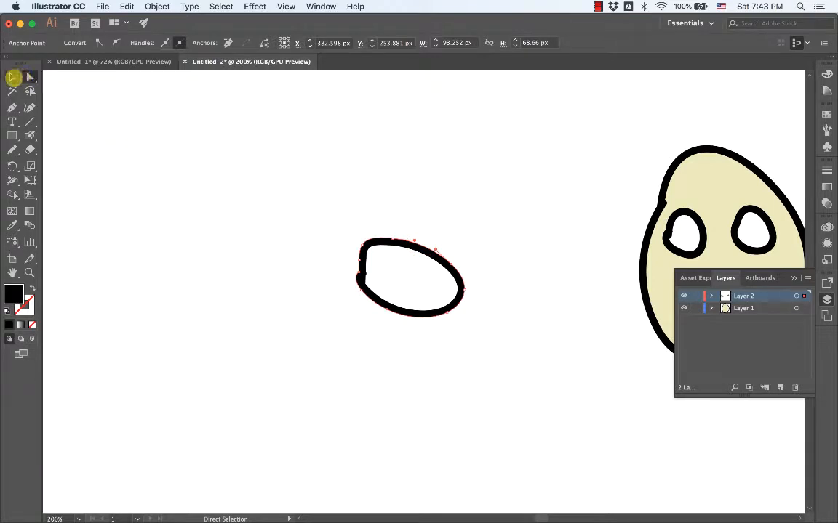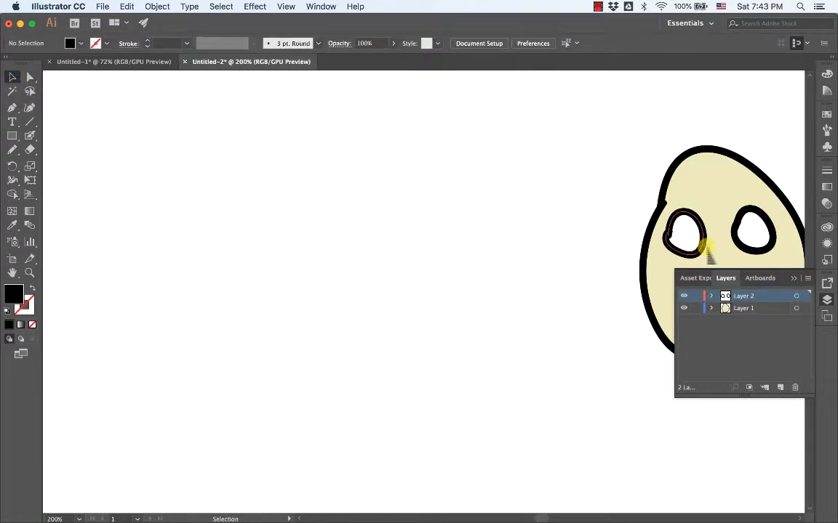So the blob is good for things like the pupils, where I just want it to be a dot in there. So I can go like this, and maybe I can make the stroke bigger. Does that work? There we go. So I can just click it in there and make it be a dot. I'll delete these ones.